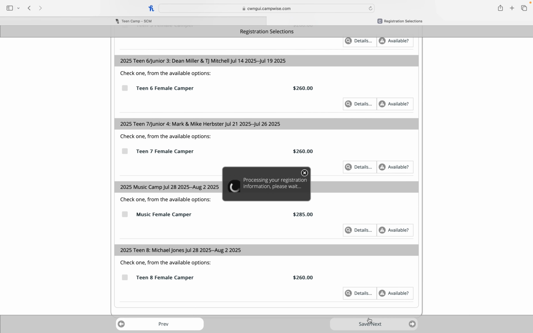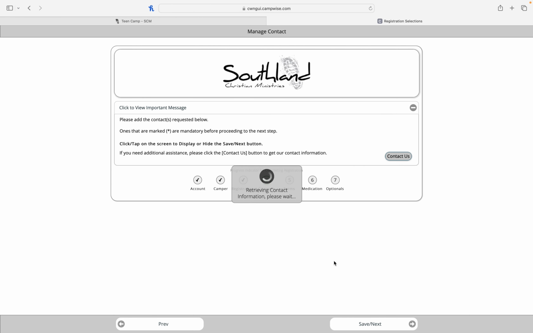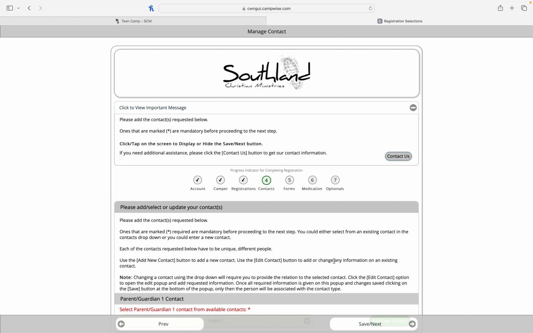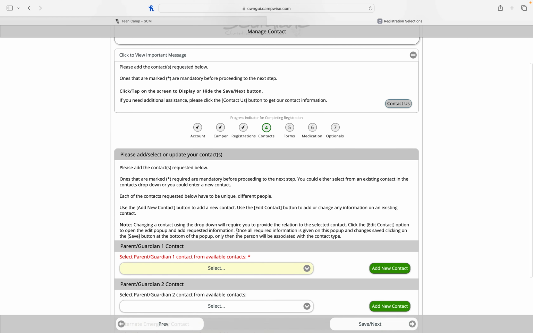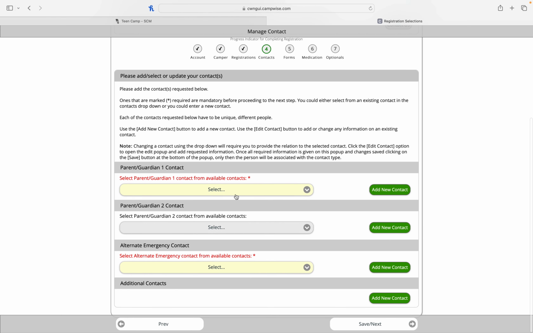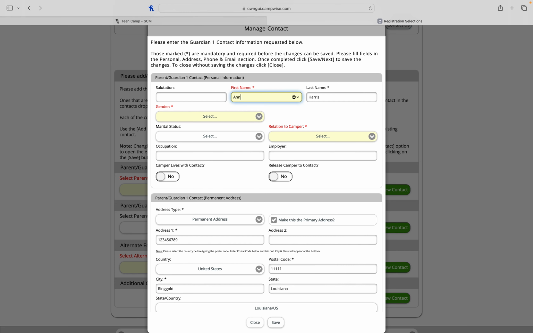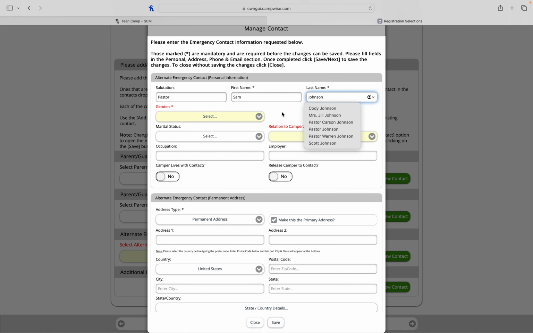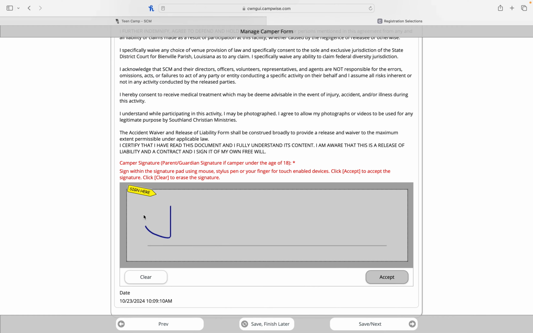Once you've selected that, hit the save/next button at the bottom, and you'll see that there's a few more steps that appear at the top of the registration page. Please take time to read carefully through the agreement forms so that you are aware of the documents you are signing.